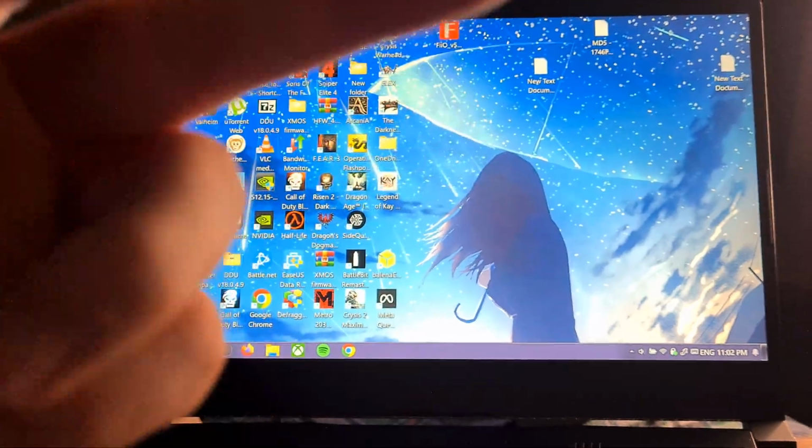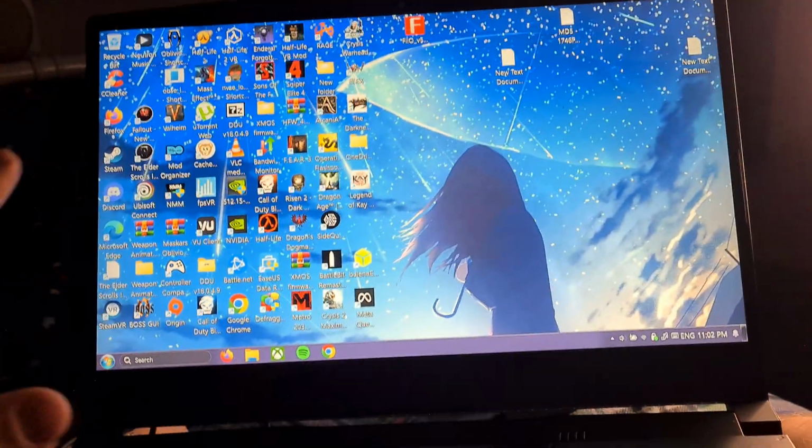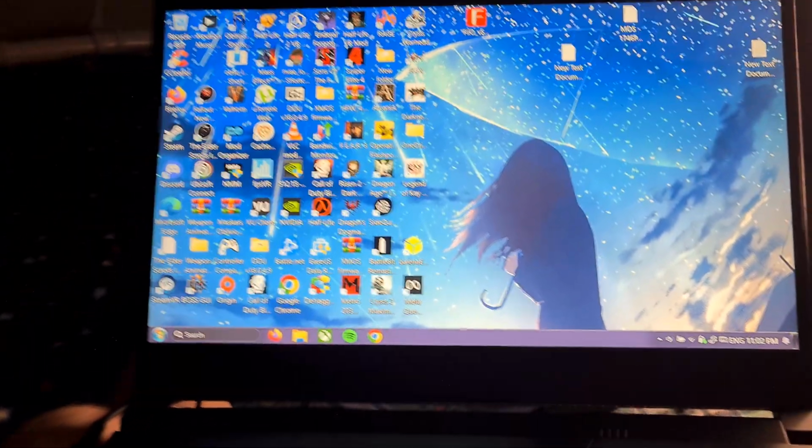Fuck you, Microsoft, for forcefully updating me. Fuck you right in the ass. I hate Windows at this point. I'm not going to bitch on you about Linux.